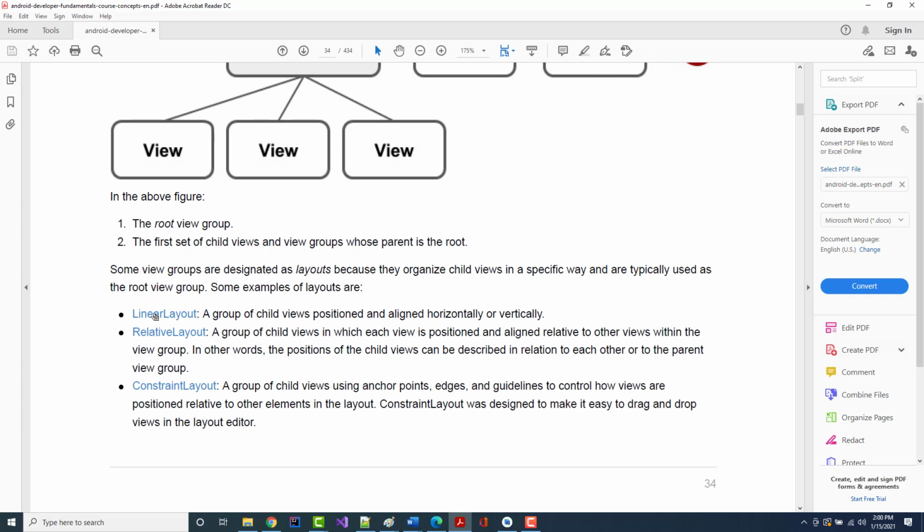But this is what I wanted to show you before. So linear layout, relative layout, constraint layout. So linear says it's a group that are positioned and aligned either in a horizontal way or in a vertical way, all right? As they mentioned, relative, each view is positioned and aligned relative to the other views. We've got constraint. Sometimes it's going to drive you nuts. So that's why I started telling people last year when I taught this, if it really bothers you, change the layout type.